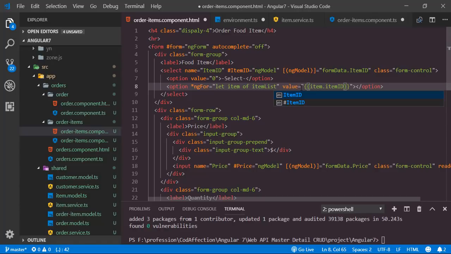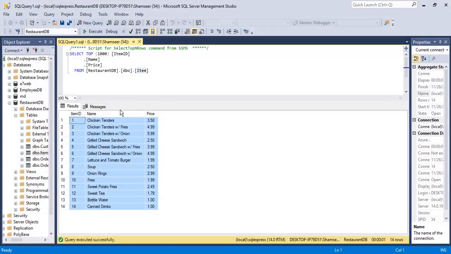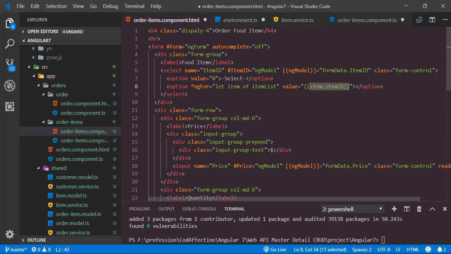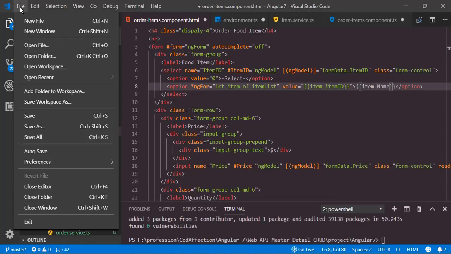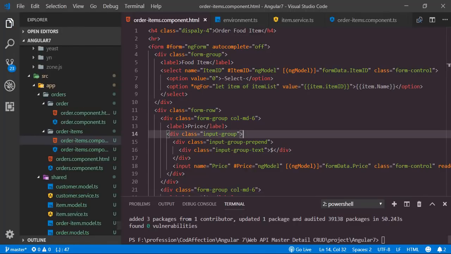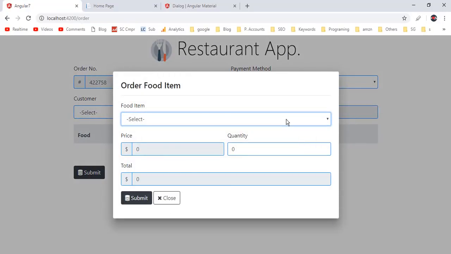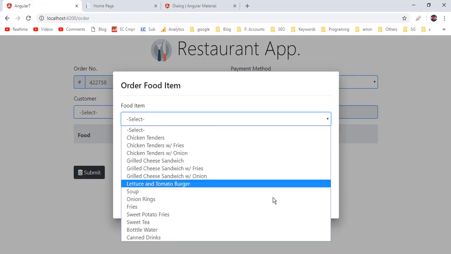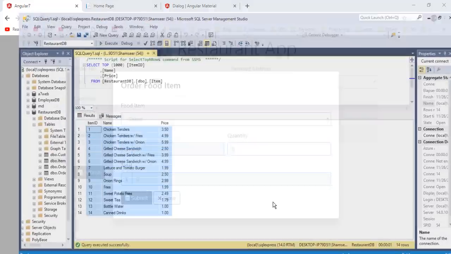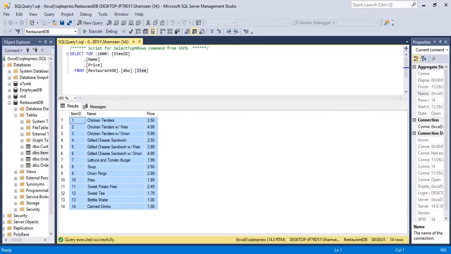And for the option text, we have to use this property name. So let me copy this string interpolation and paste it here. Instead of item ID, we have name. Let me save all of these modifications and go back to the application. Click on this add button, then expand this drop down. Here we have retrieved and populated food items from the items table in SQL Server.